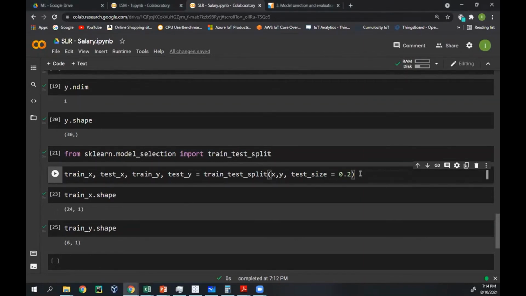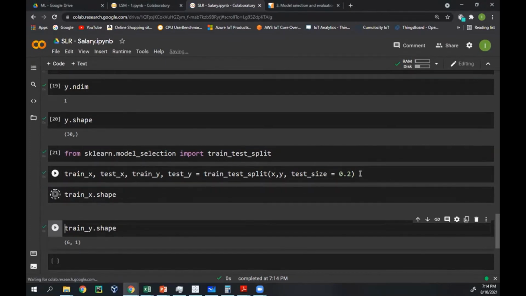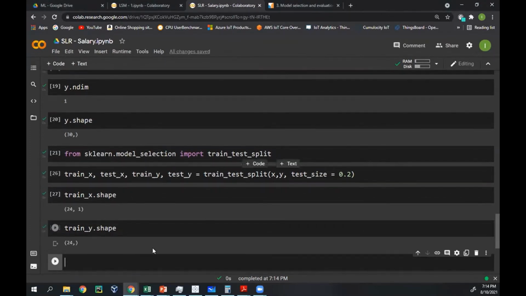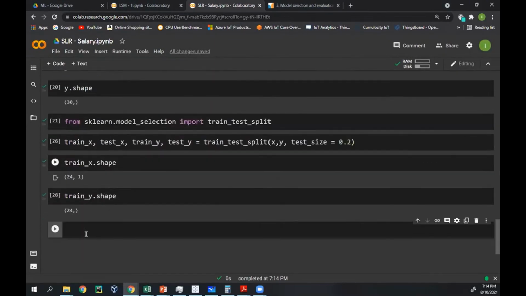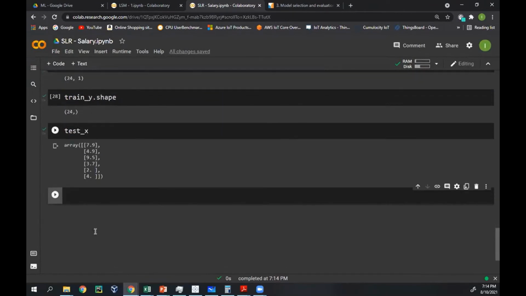Okay, so now let us run it again. Now we can see 24,1 and 24,1. Okay, 24, nothing, because this is 2D and this is a single D, right? Now let us check what I have received in test X. So these are the values I have received in test X. Are you guys getting the same values?